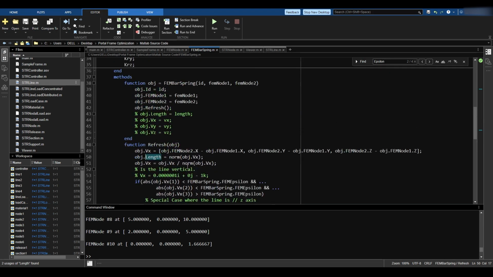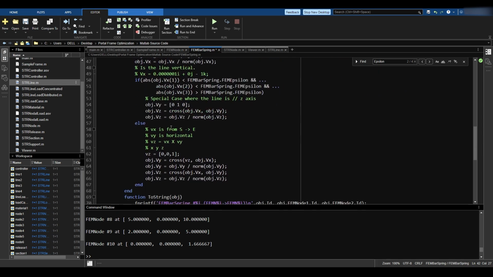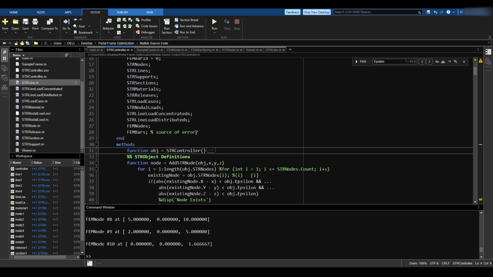But for now, we're defining FEMBarSpring, and we're also calculating everything by giving only two nodes, and we're calculating everything else like Vx, Vy, Vz, length, and so on, from the refresh function that we repurposed from the str line. We changed some stuff because not everything is needed, but for now, I think that's a good point. So let's go back to the controller and see what happened.